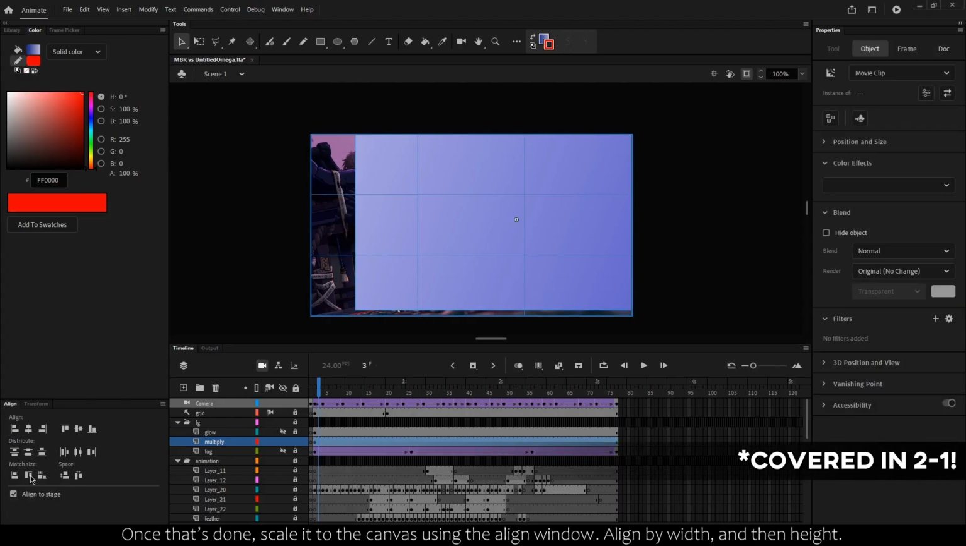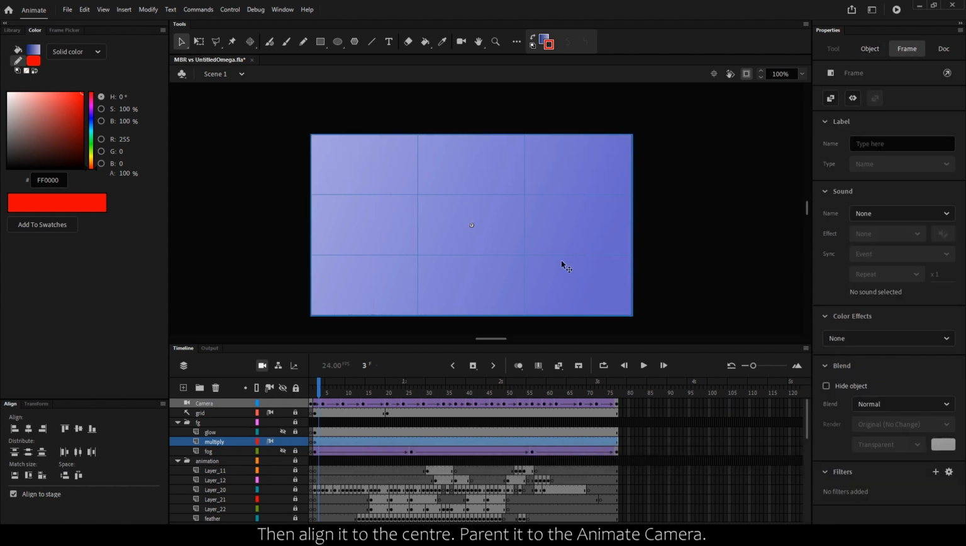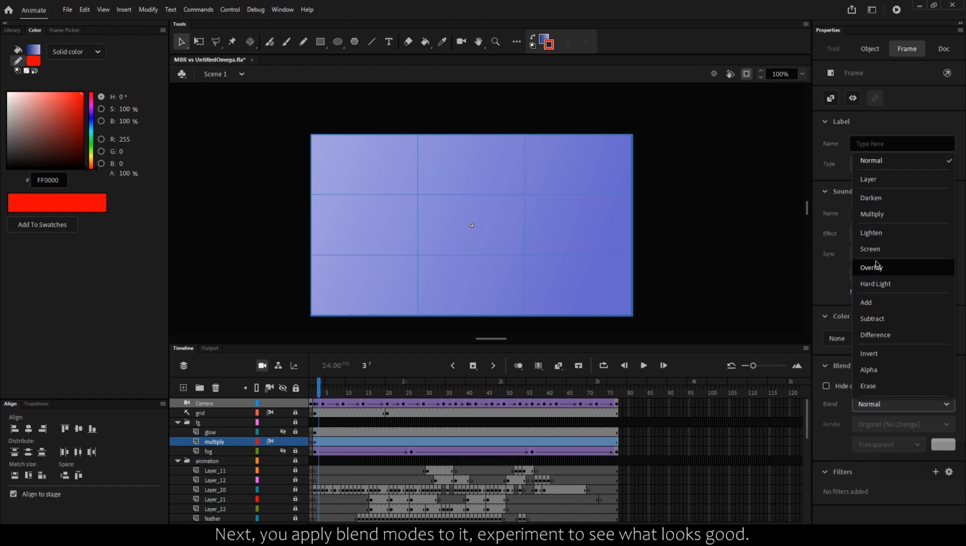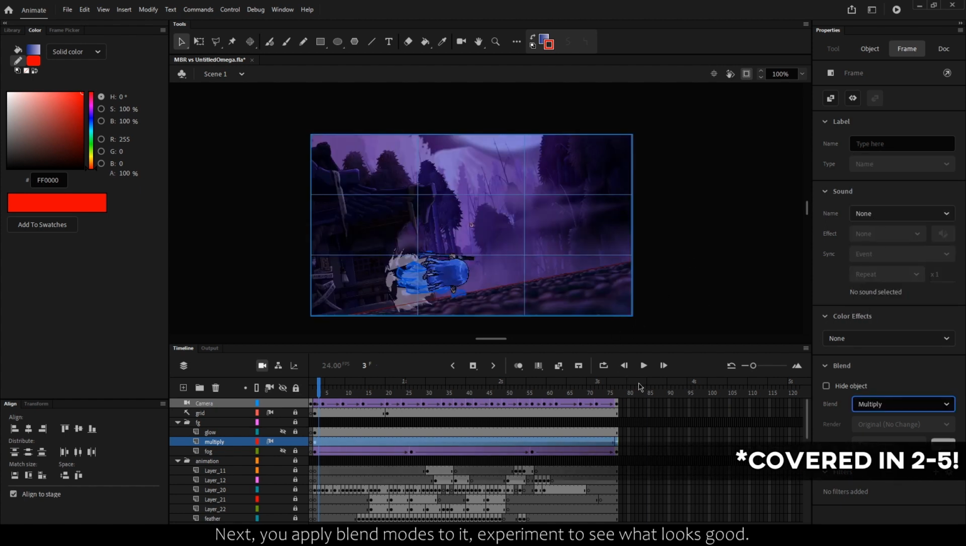Once that's done, scale it to the canvas using the Align window. Align by width, then height, then align it to the center. Parent it to the Animate camera. Next, you apply blend modes to it. Experiment to see what looks good.